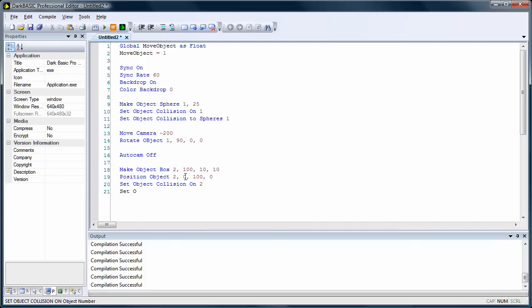So set object collision to boxes, object ID again.